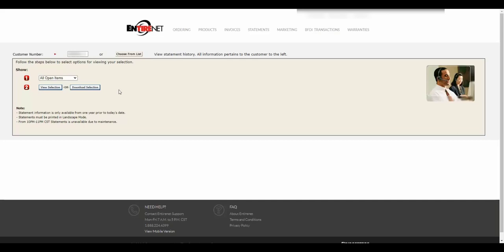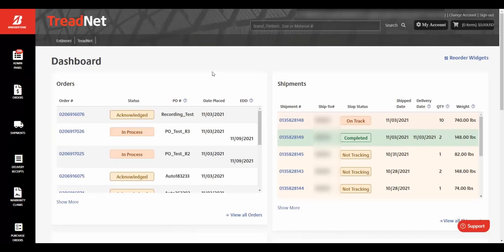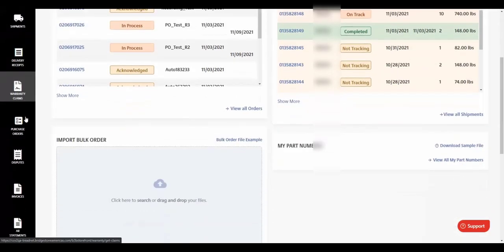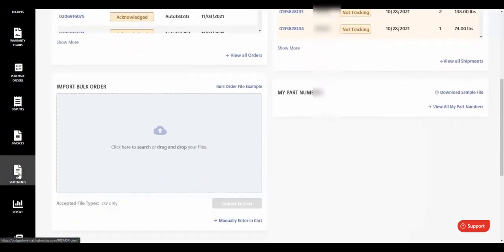So now let's go ahead and move over into TreadNet. Once you've logged into TreadNet, you're at your main dashboard here. You have all your menu icons on the left. If you scroll down, you're going to see a new one called AR Statements. Clicking on that, it's going to populate the statement system that we can see here.